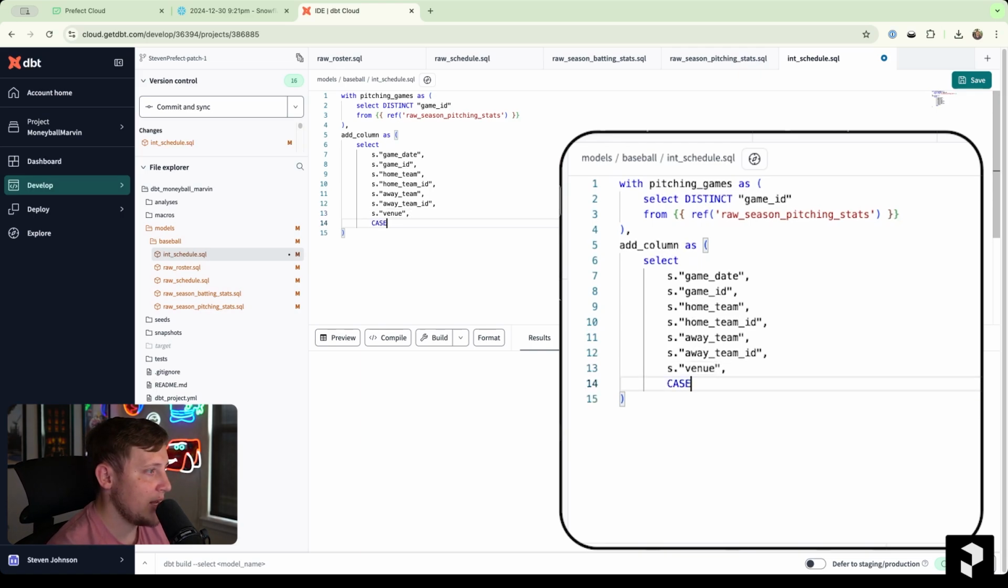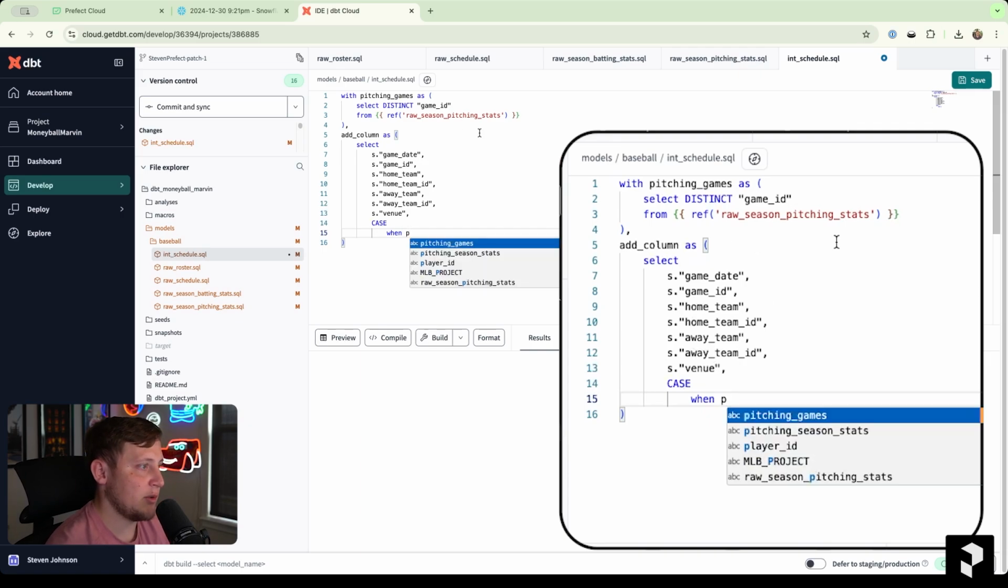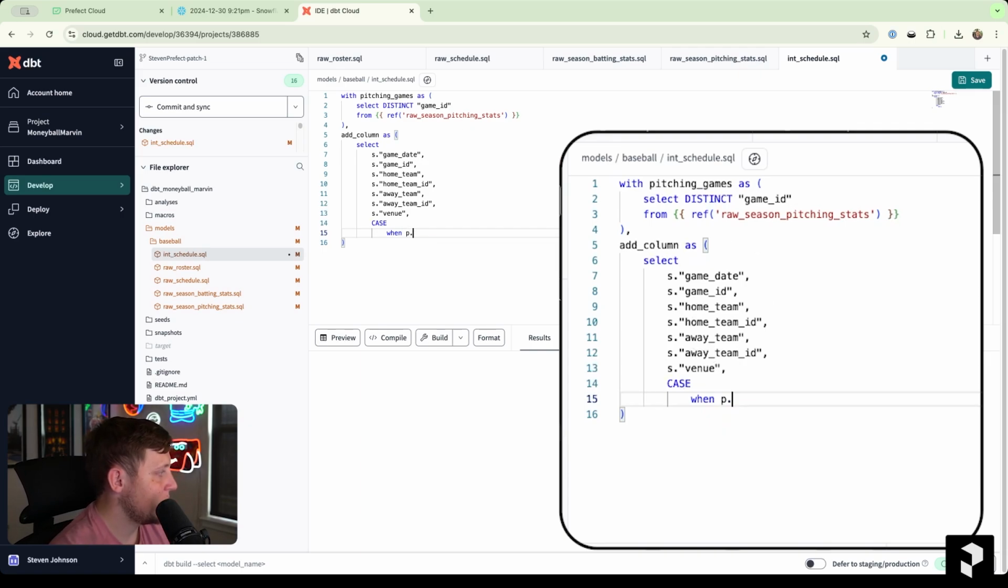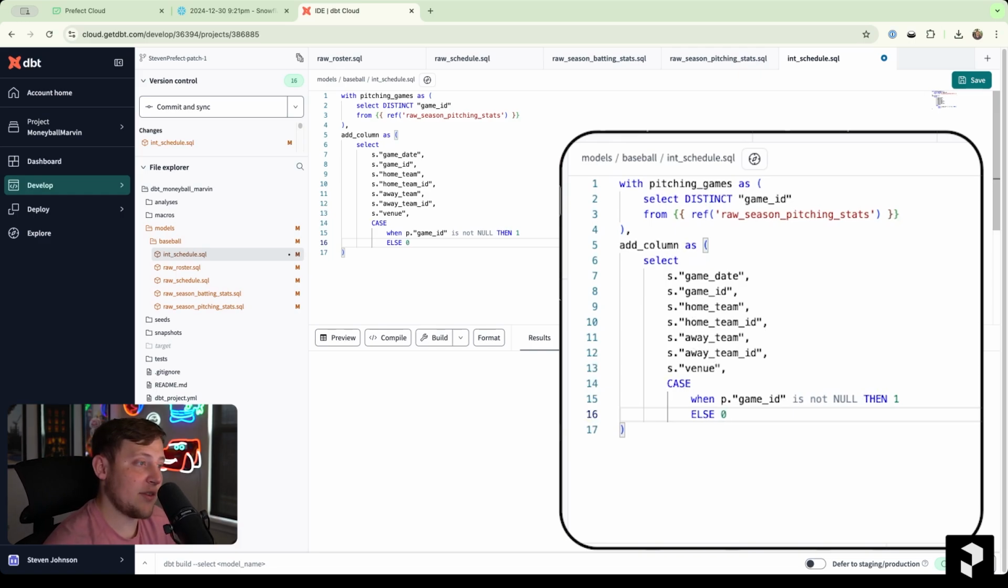And then we'll do a case statement. So when we reference pitching games as P, when pitching games dot game ID is not null, so whenever we have the information, it's going to be a 1, and then else 0. So basically, if we have the stats for it, it's going to come in as a 1. If we don't, it's going to come in as a 0. And we're going to end our case statement as have stats. It's kind of a Boolean value there.